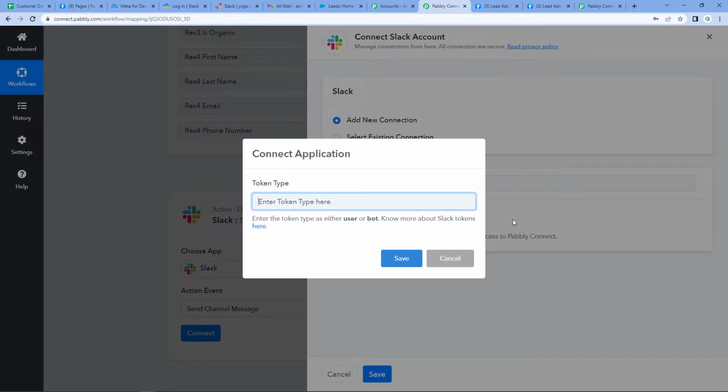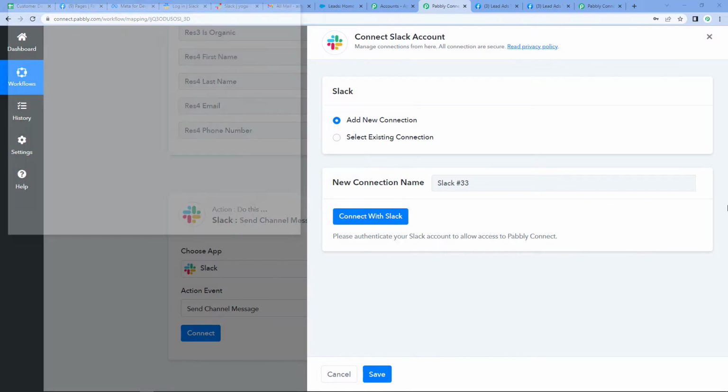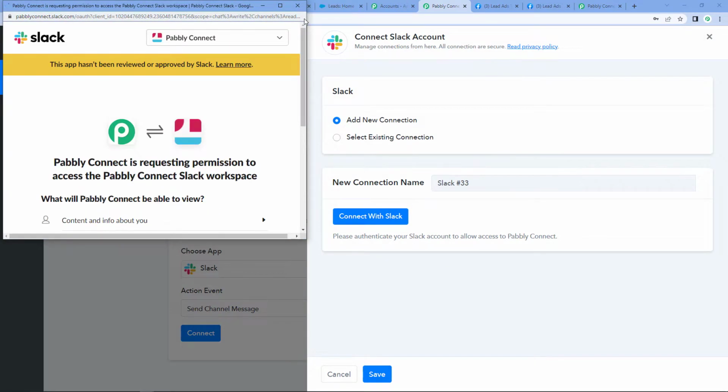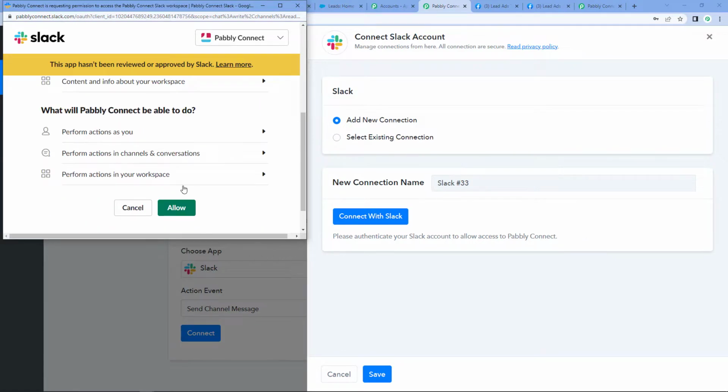So here for the token type, let's write user, as we are going to send pictures or images, etc. So for such things you have to use user. For more information you can click here. Let's click on save. And now again, since I had already logged into my Slack account, it is directly asking me for authorization. Let's click on allow.